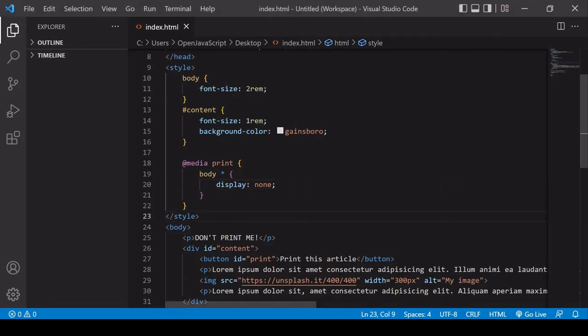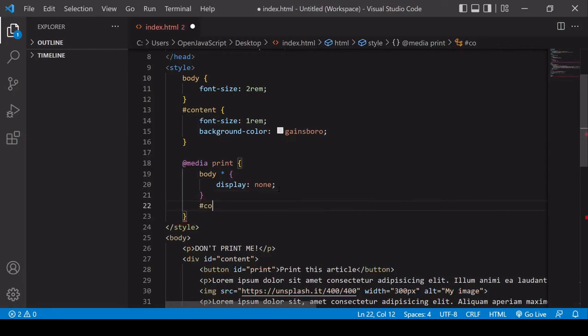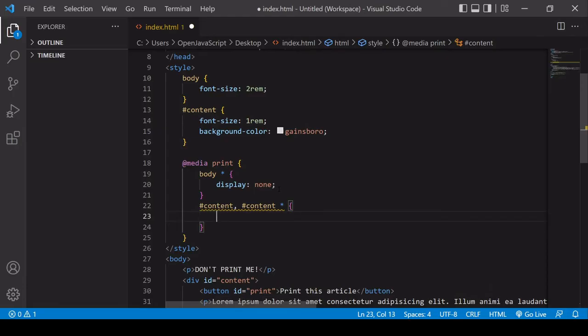What I want to do next is to select this div with the ID of content and set its display value to block, and also set the display value of all of the content inside it to block as well. So first I select the content div, and next I want to select all of its content. I can do that in the same way that I selected all of the content inside the body, using the wildcard operator, and inside I set the display to block. Okay, so I'll save this now and we'll take a look at that in the browser.